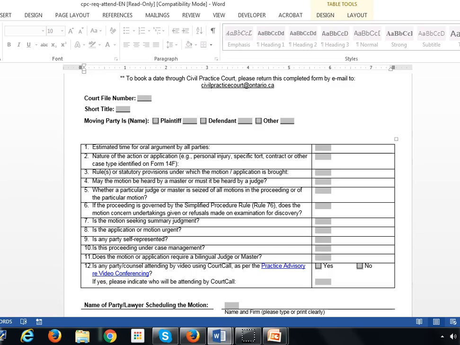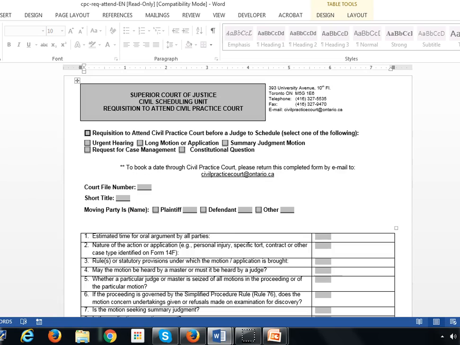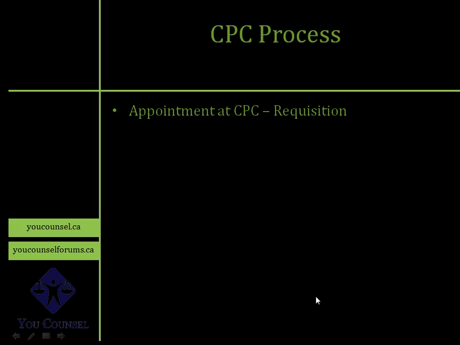And then you complete this form and you send it to civil practice court at ontario.ca, or you use their fax number and you send it to them. So step number one, as I said, is that you send your completed requisition form. Step number two, you inform all the parties that are part of your case that civil practice requisition has been sent, and if you get an appointment, you advise them of what the appointment date is.